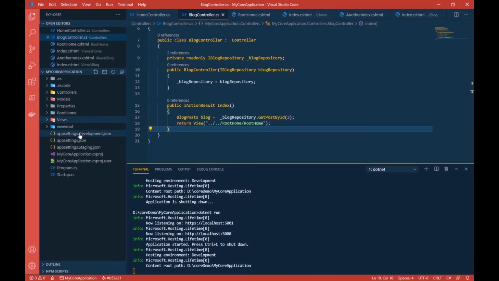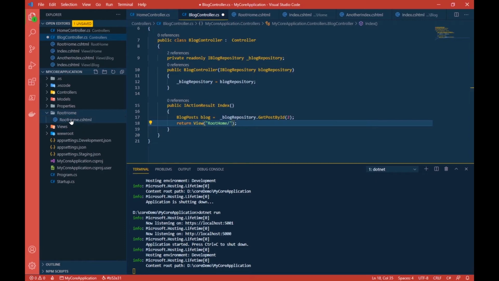Okay, now if you don't want to use this relative path, you can directly give the path and it will still work. So how can you directly give the path? You always have to start your path from this folder. Okay, so suppose if I want this root home, so I'll write this root home slash and the view that I want to return. So I'll write simply here root home slash root. So now when I am not giving a relative path, I always have to give this CSHTML extension.